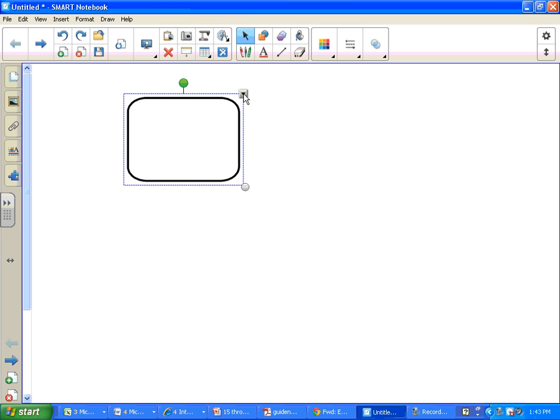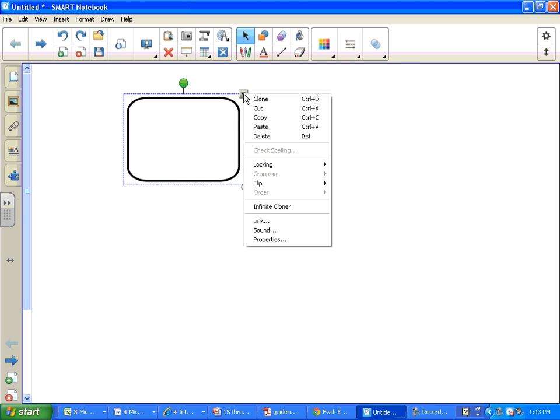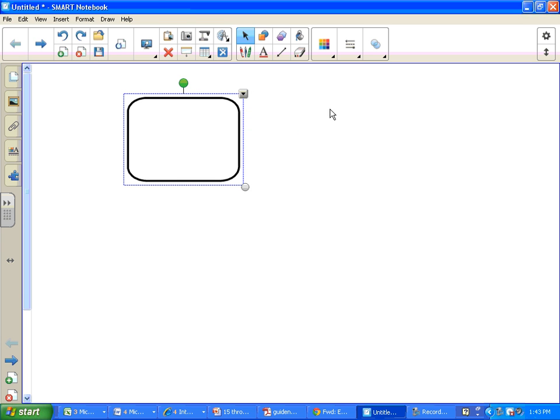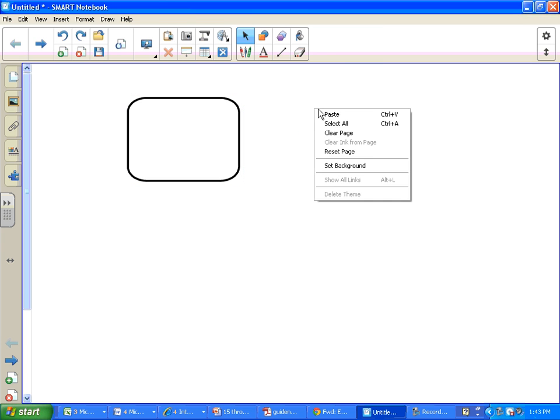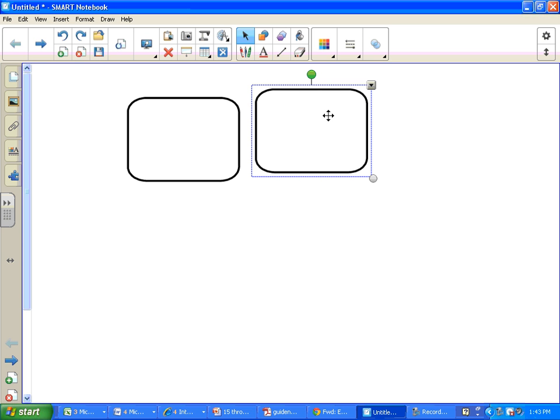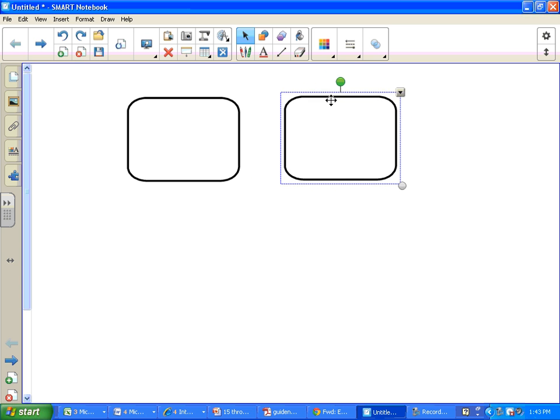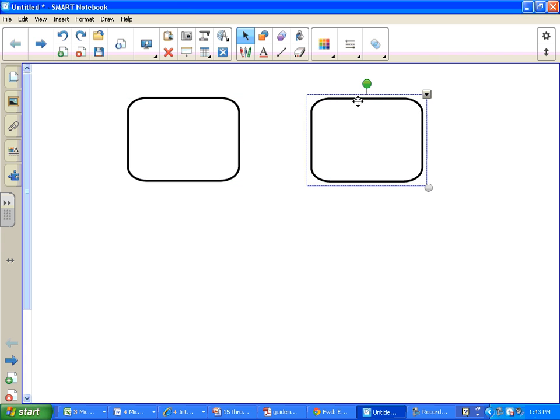And then if you click on this arrow, a drop-down box opens, and you could choose to do different things. We're going to choose copy, and then paste. And see, this way they stay the same size. And you notice these green lines are showing up. That helps you to line them up, which is a really neat thing to have.